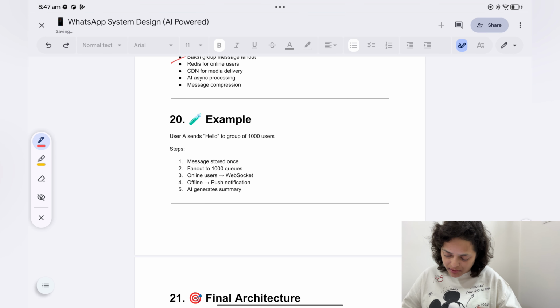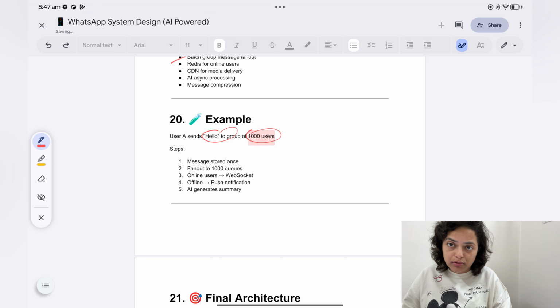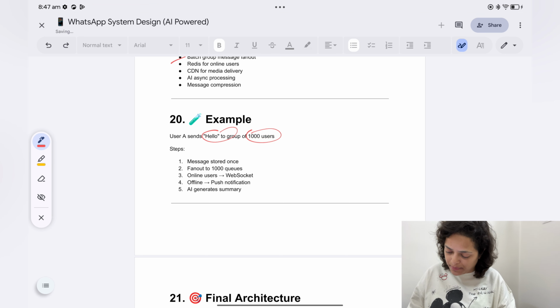Now, as an example, user A sends hello to a group of 1000 users. The message is stored once and fanned out to 1000 users. If it is an online user, we'll use WebSocket. If it is an offline user, we'll use push notification. AI generates a summary after that.